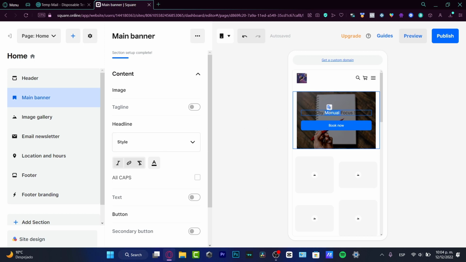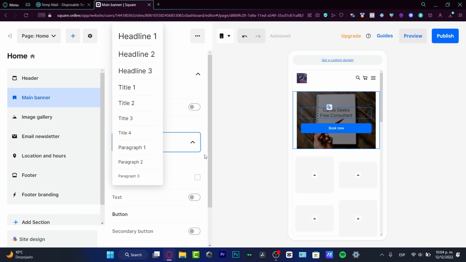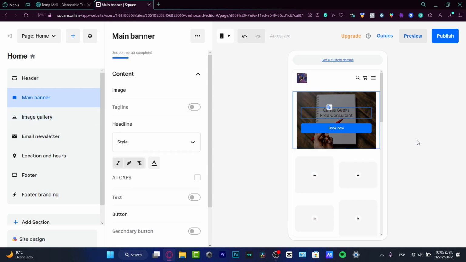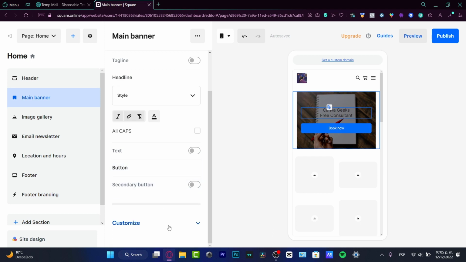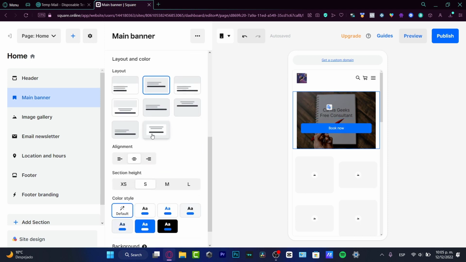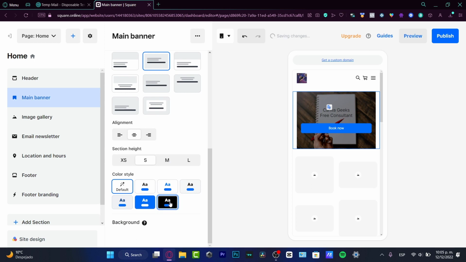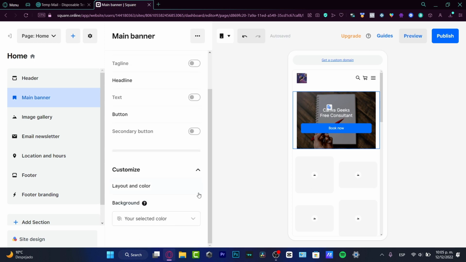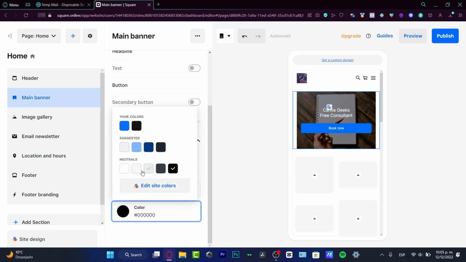So I'm gonna click into this text, Canva Geeks free consultant, book now. If I want to change the style, I can do that, or even the font, but I think for me it's really working so far, and I can customize the layout and the color. For example, I'm going to change this like this. And if I choose the background, you can select a color, a custom color, or even an image. So if I choose, let's say, this one, or even this one, here is how my custom color of the text is going to look.